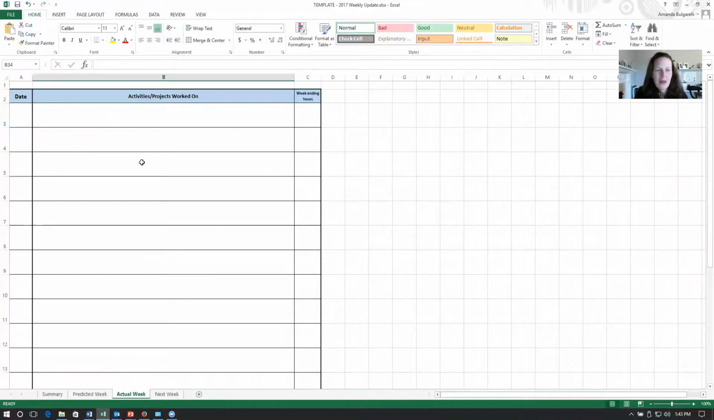This is where you're going to actually update us on your week. This is what you actually did. So our goal is that these two tabs, predicted week and actual week, fairly match. You don't necessarily need to fill in these columns for this initial predicted week.